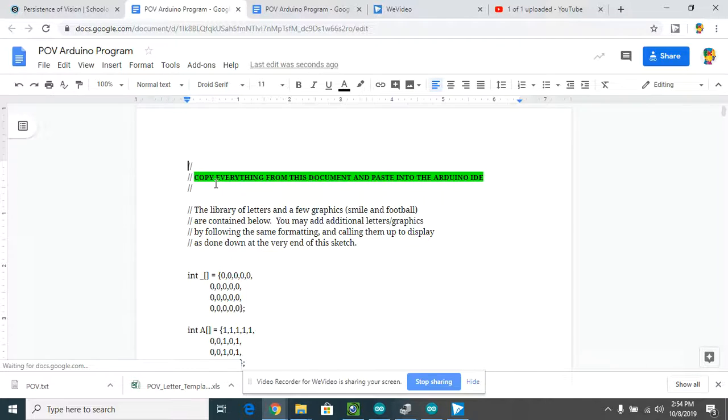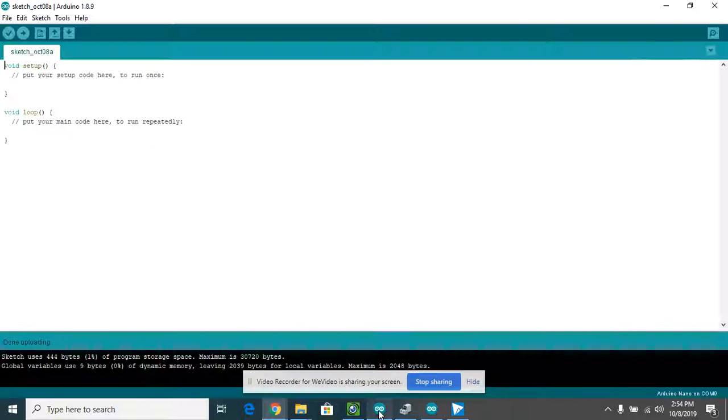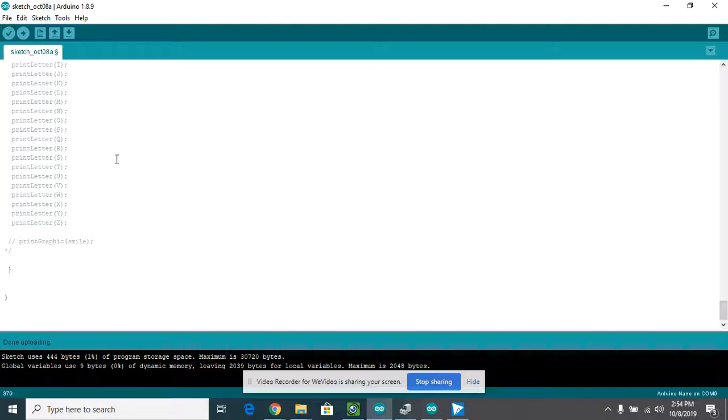So what we're going to do is copy everything. So Control A will select it all. Control C will copy it. And then we're going to go to the Arduino program that we were just in. We'll get rid of everything that's in there, and we'll Control V to paste everything in there.